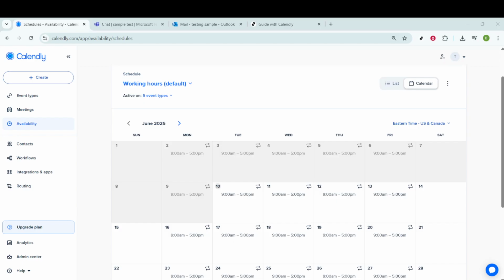I hope this walkthrough helps you become more confident in navigating your calendar within Calendly.